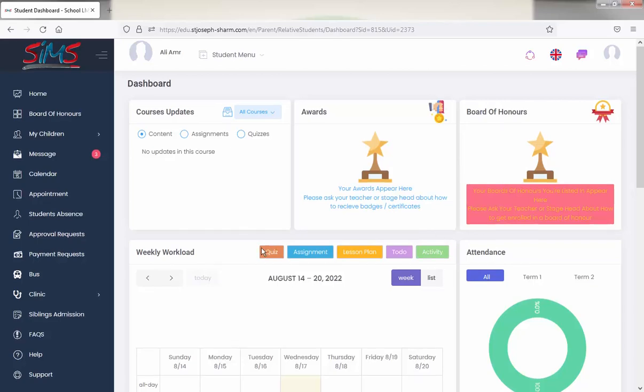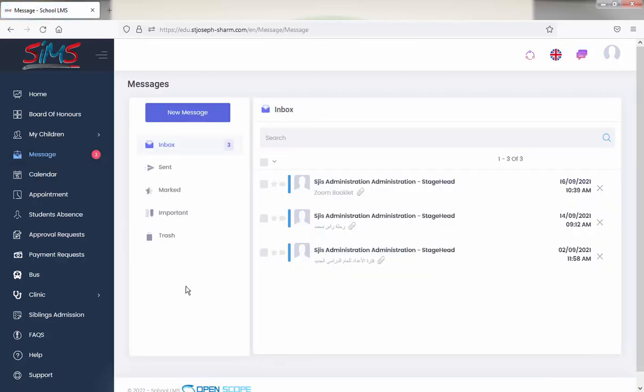Okay, so we will go with the next item, which is also very important. The messages right here. We're going to click on the messages. It will show all the types of messages that are sent from the administration or from the teachers.